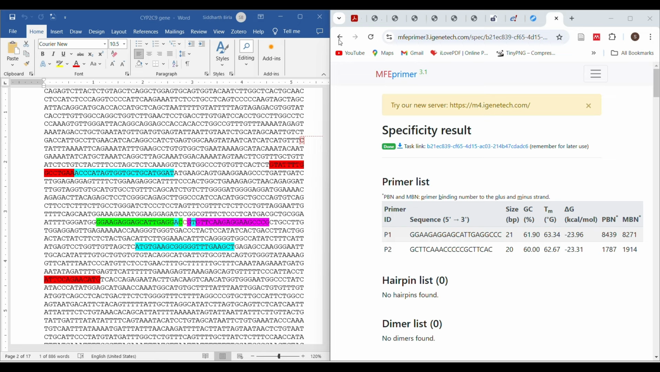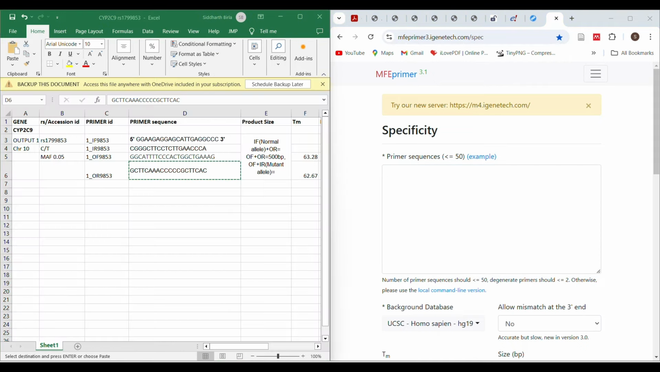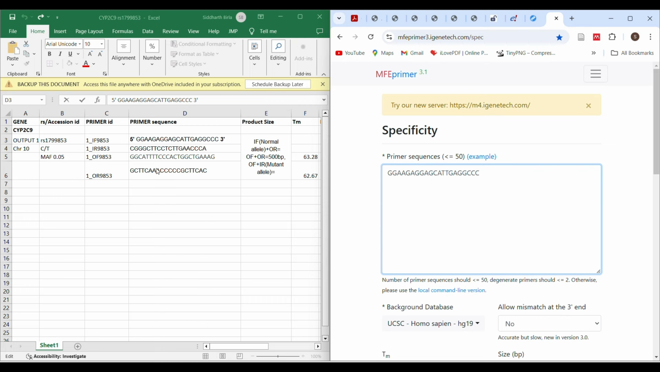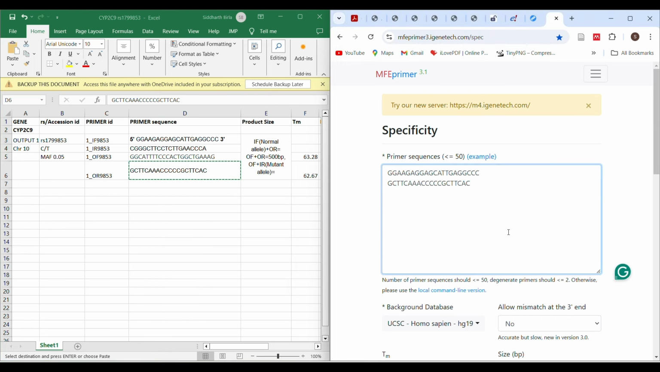So now I'll just go back and again what I'll do is I'll again copy IF here and next one is OF. This one is that, right? So now I need to add the mismatch at 3 dash end. Okay, I have to remove the mismatch.